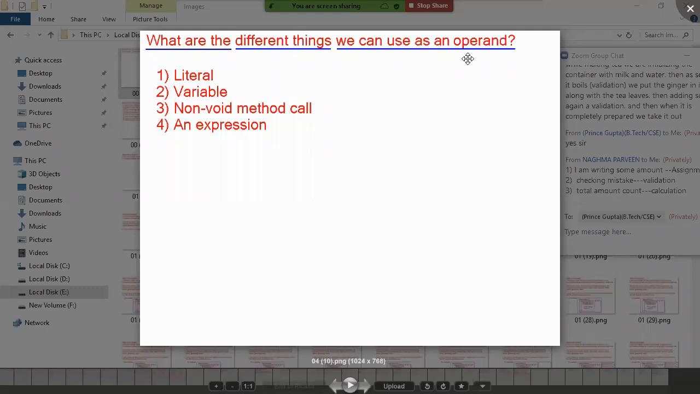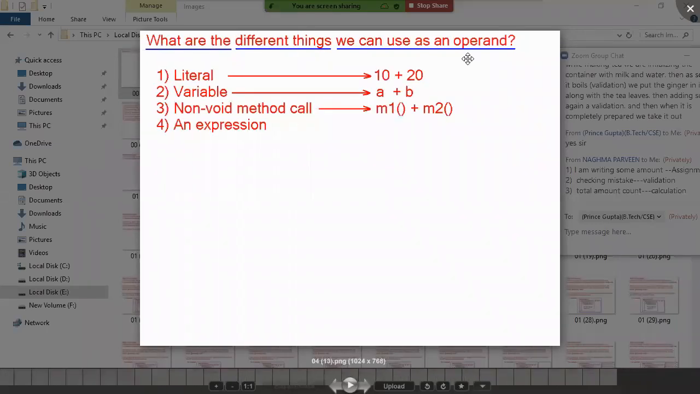Got clarity? Give me some examples. Literal: 10 plus 20. Variable: A plus B. Non-void method call: M1 plus M2, where M1 returns one value and M2 returns another value, both values are added and the result is stored. An expression, a big expression. Observe here, 10 plus C is an expression which is passed as an operand to star, the multiplication operator. And next, the division operator's operand is 20 minus 30, which is an expression acting as an operand to the division operator. I hope all of you understand this slide.